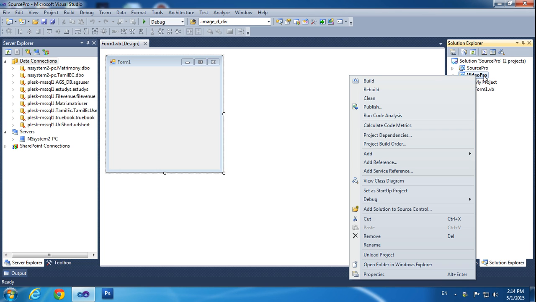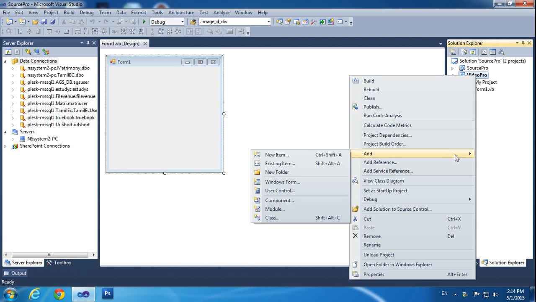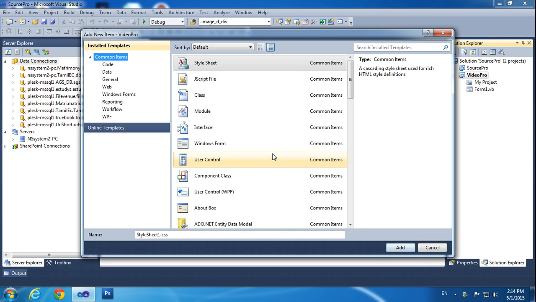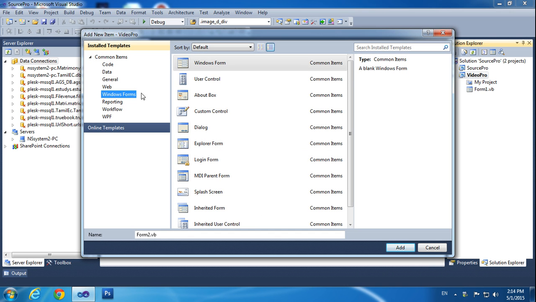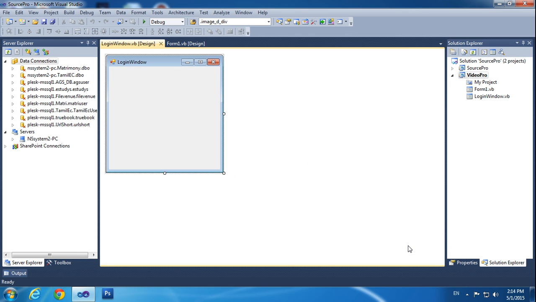Just right click your project and go to Add. Inside Add you have to click the New Item. Inside the New Item you have to select the Windows Form, and I am naming this Windows Form login window, and click Add. So this is my login window form.